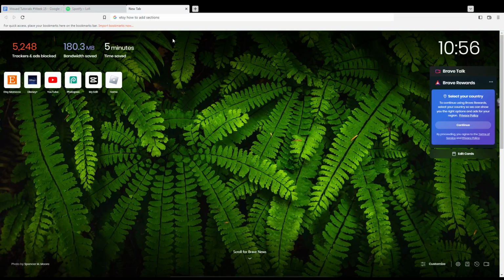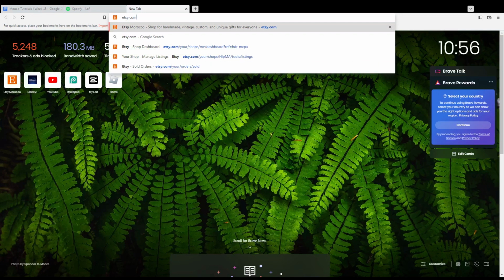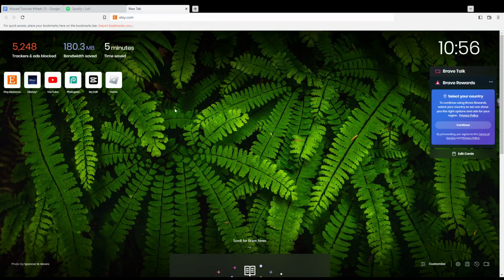Hi, in today's tutorial, I'm going to show you how to add sections on Etsy website. So all you need to do, first of all, is just go and open the browser that you're going to use to follow this tutorial steps with. Of course, in my case, I'm actually using Brave, but in your case, you can use any other browser, it could possibly work for you.